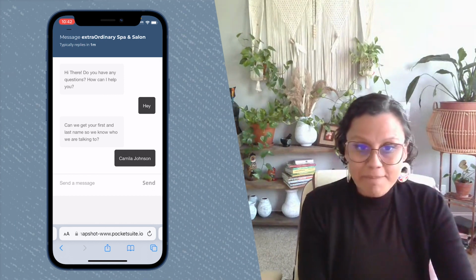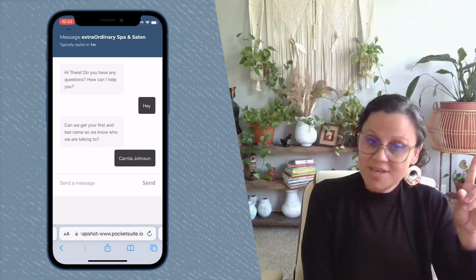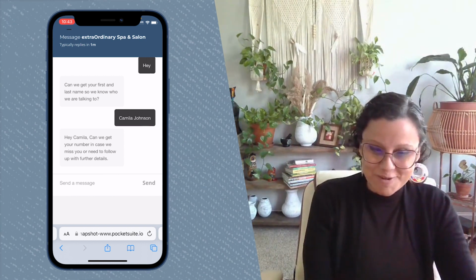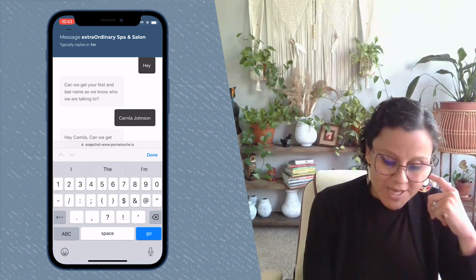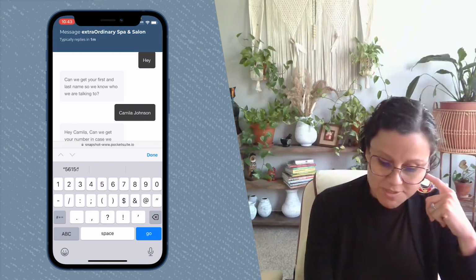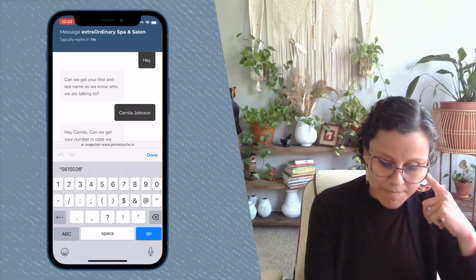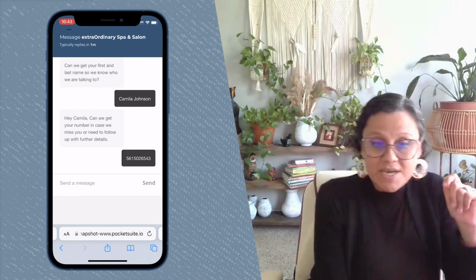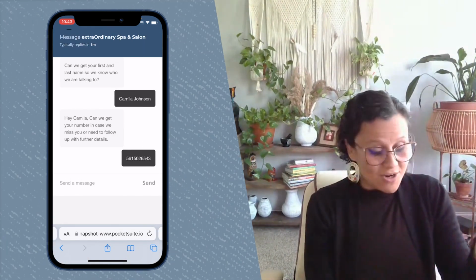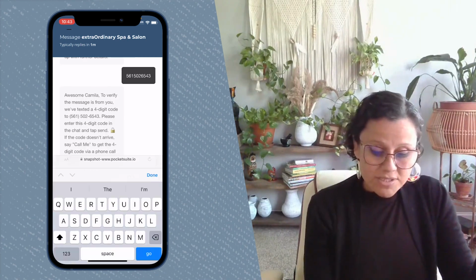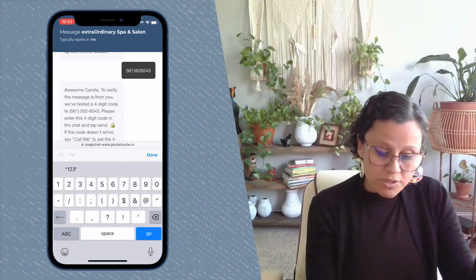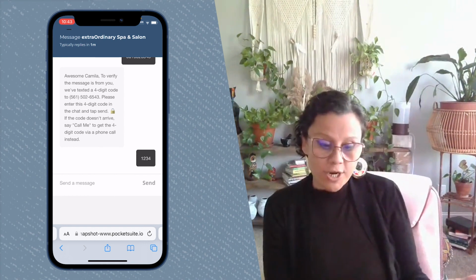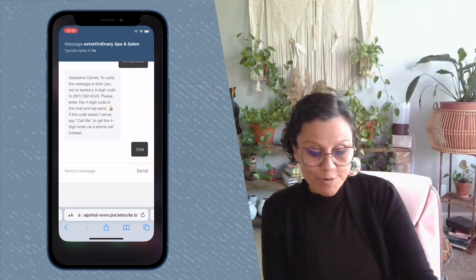they're going to send their name. And then the system is going to ask for the second piece of information that's necessary to create a client profile, and that's their phone number. So can we get a phone number in case we need to follow up? And the person's going to be like, sure, no problem. You're going to put their number in. They're going to be sent a verification code to make sure that they are who they say they are. Once they enter the verification code, then they are converted to your client profile list.